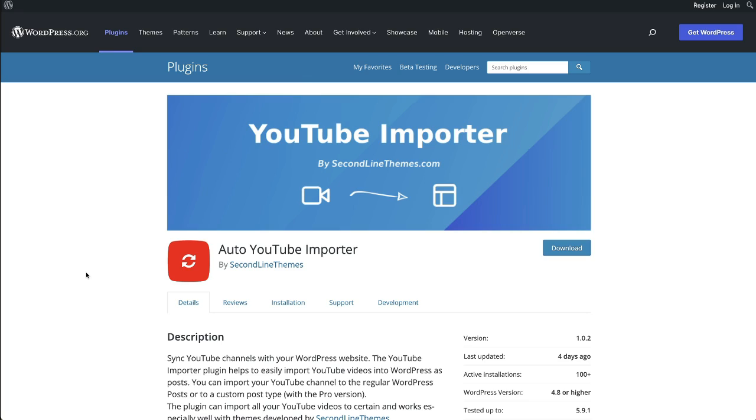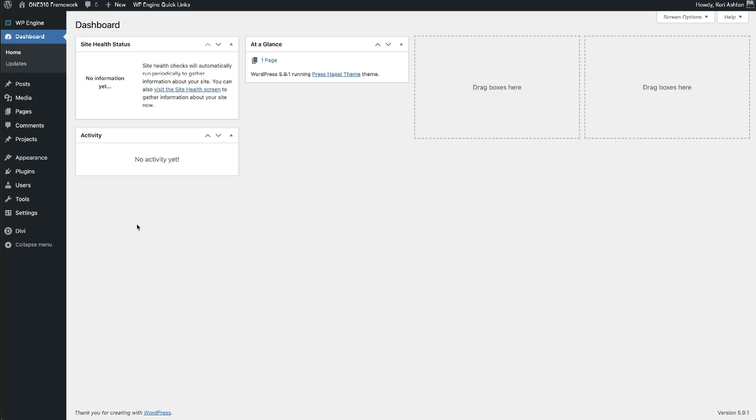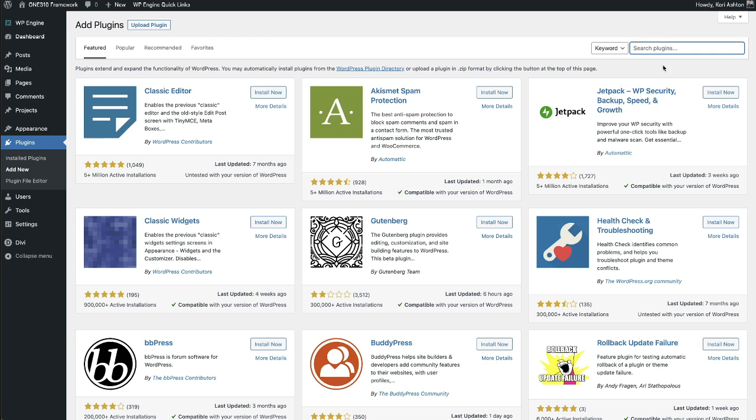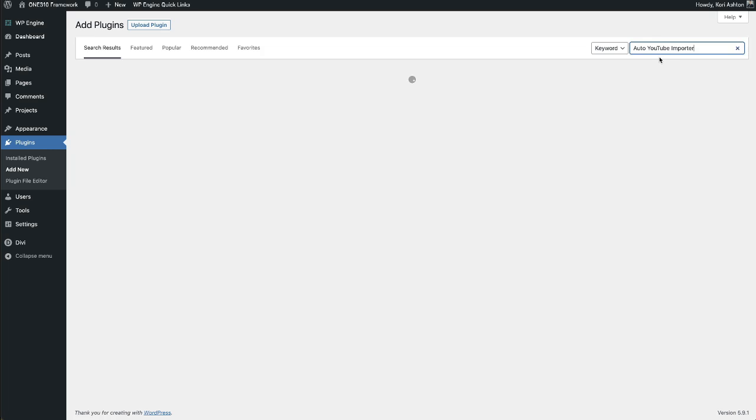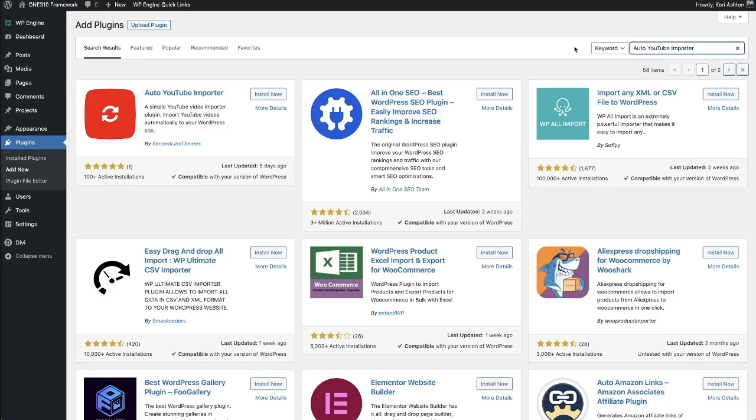So the plugin I want to highlight is called Auto YouTube Importer, and there is a free version of it, and that's what I'm going to show you right now how to install. So you're going to go into your WordPress dashboard, go to Plugins and say Add New. Over here on this right side, do a search up here for the name, Auto YouTube Importer. And there it is right here, it's by Second Line Themes.